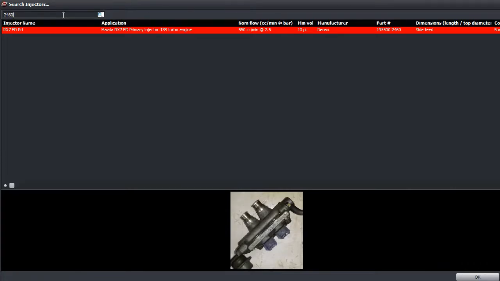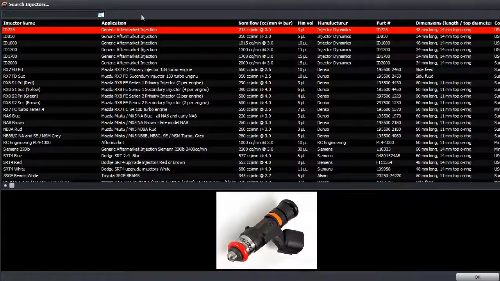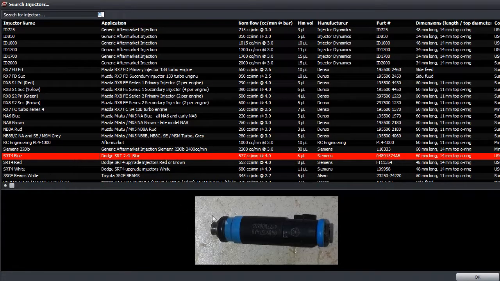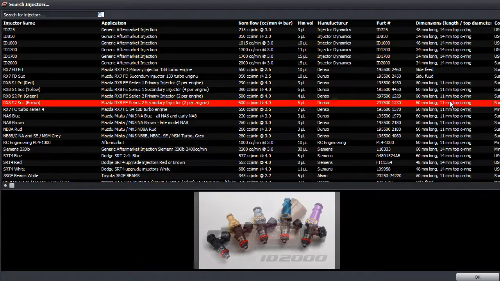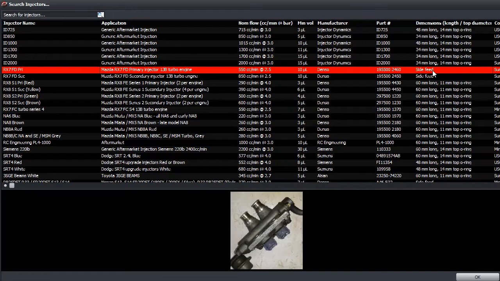Now, another really useful way to identify an injector is by looking at it. So we also include a picture of each injector that we've characterized. For top feed injectors it includes the dimensions as well. That is the nominal length between the O-rings, whether it's 60, 48 or 34 millimeters, and the top O-ring diameter, which is either 14 or 11 millimeters. For side feed injectors, we just say side feed.